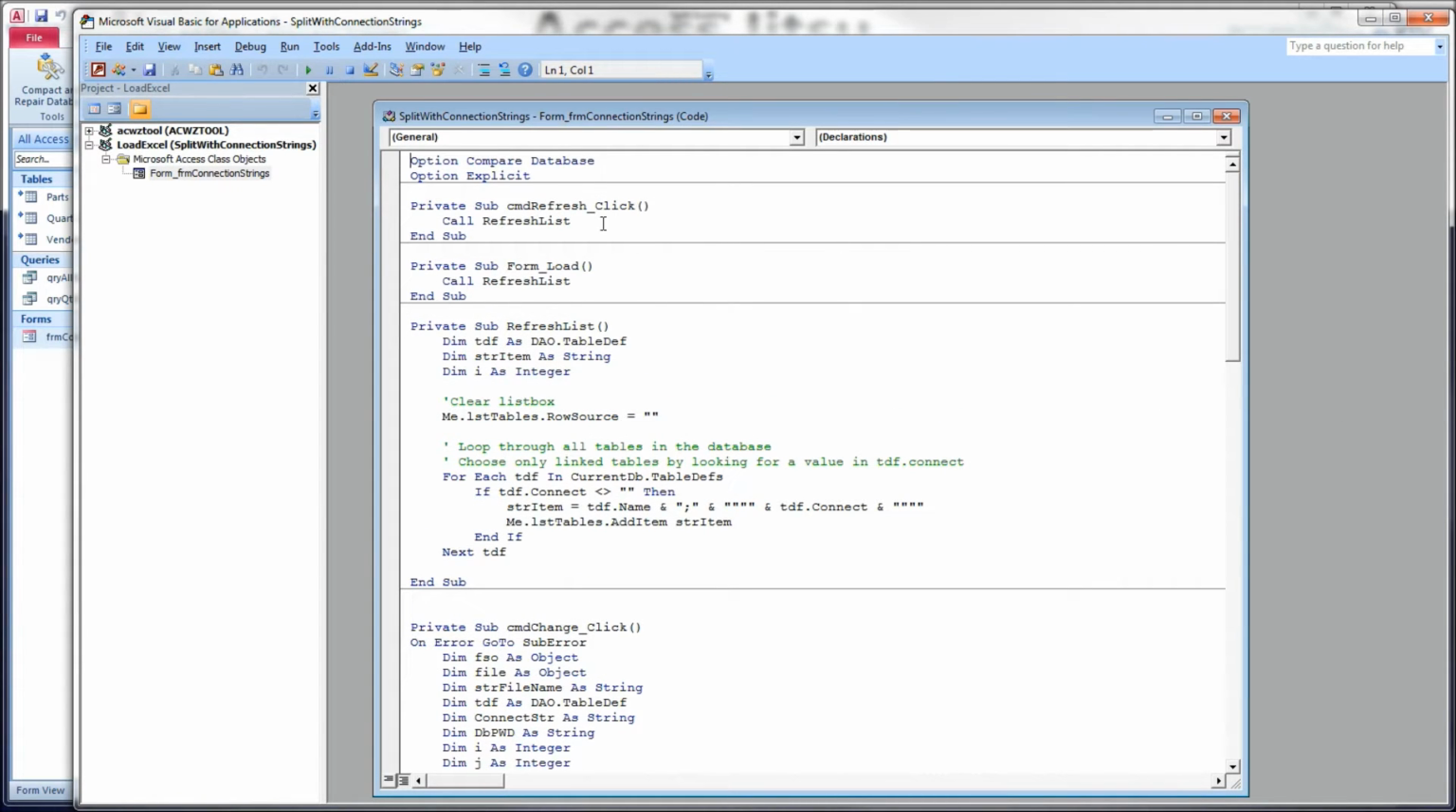Okay, so here's our refresh button right here. You can see here it's calling refresh list, and here's the form load code that also calls refresh list. All right, so here's refresh list. The first thing we do for refreshing the list is we clear out the row source for that list box, make sure it's empty so we don't keep adding entries to it. In other words, we want to always start with a fresh list and just show each table one time.